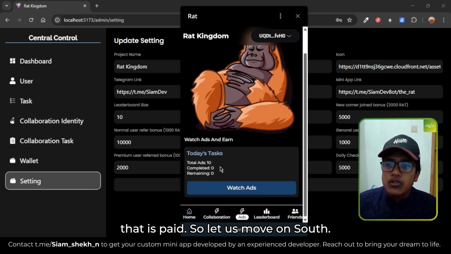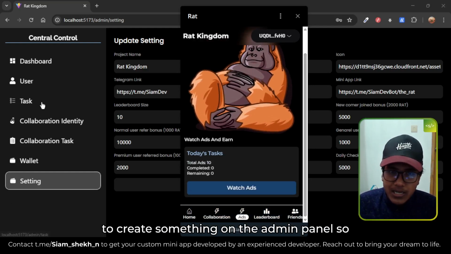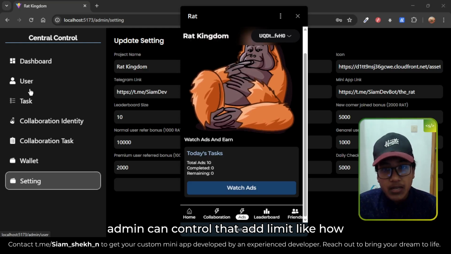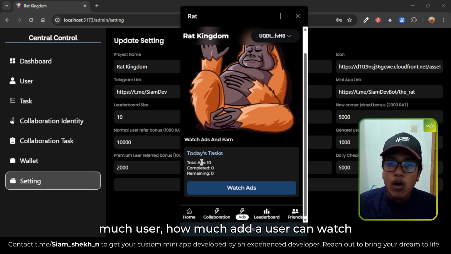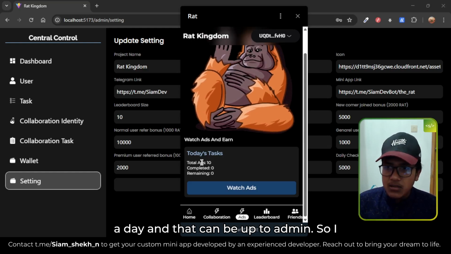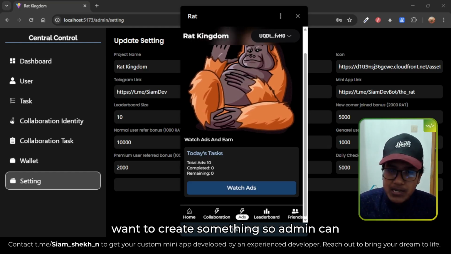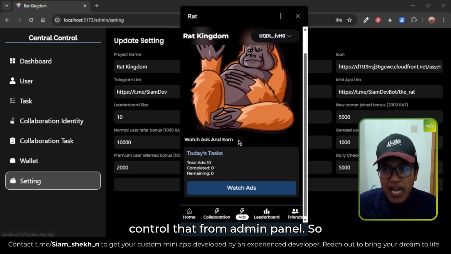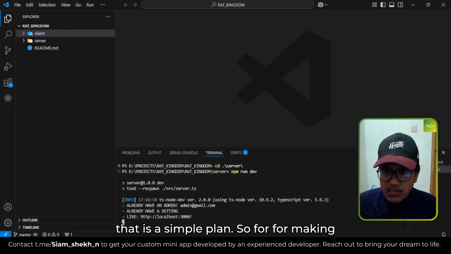So let's move on. First of all, I need to create something in the admin panel so the admin can control the ad limit, like how many ads a user can watch a day, and that can be up to the admin. So I want to create something so the admin can control that from the admin panel. That is a simple plan.